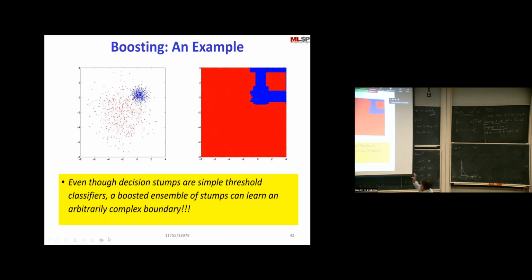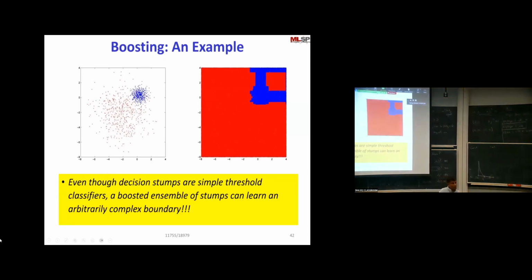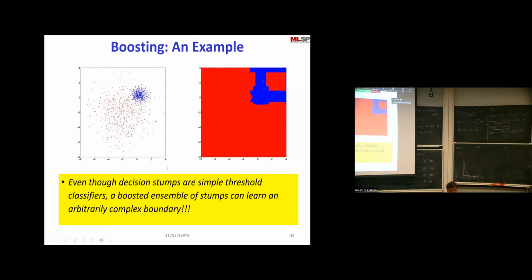So, decision stumps we saw even in the last class, although they're just threshold-based classifiers, if you're using AdaBoost, they can combine to give you very complicated decision boundaries, like the one on the right, which has almost begun to approach some kind of a circle, right? Which is the correct decision boundary over here.